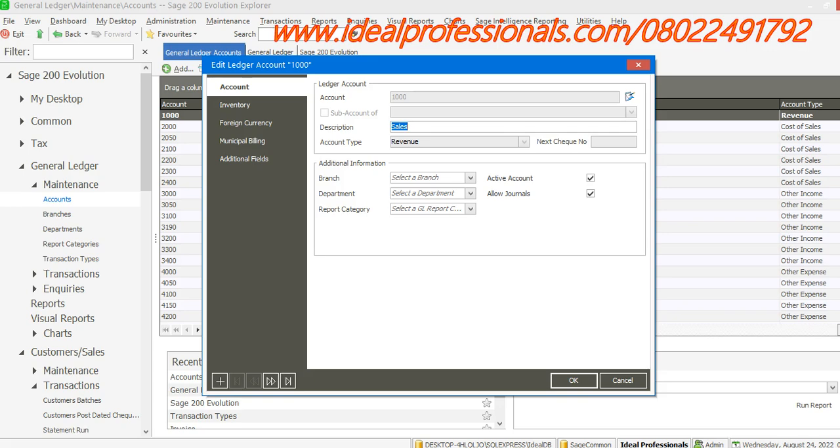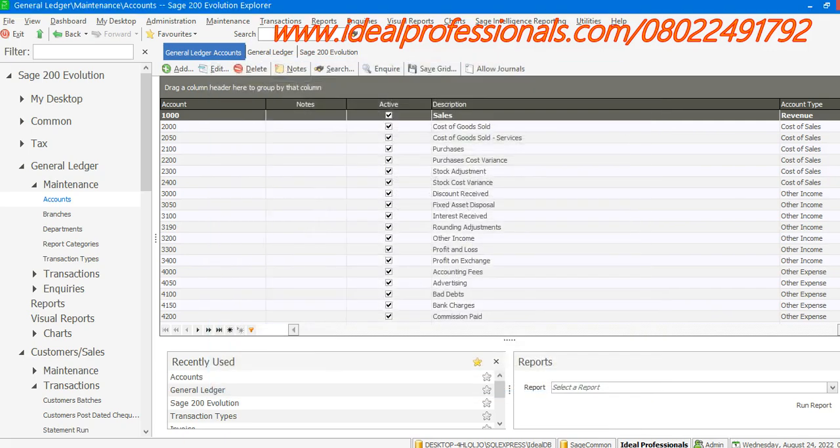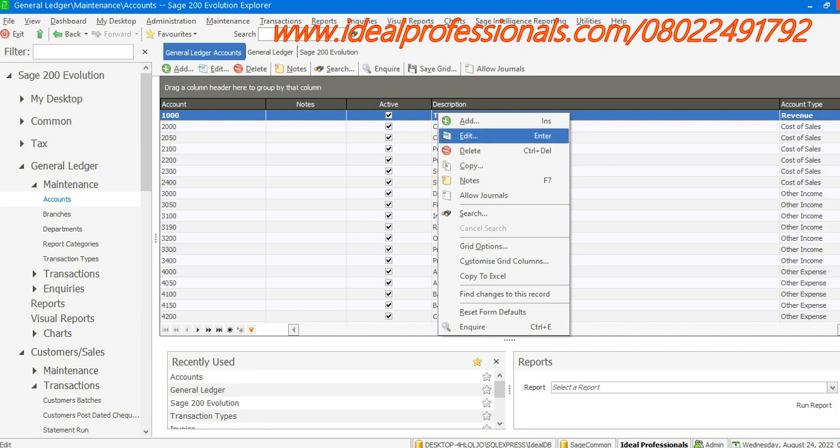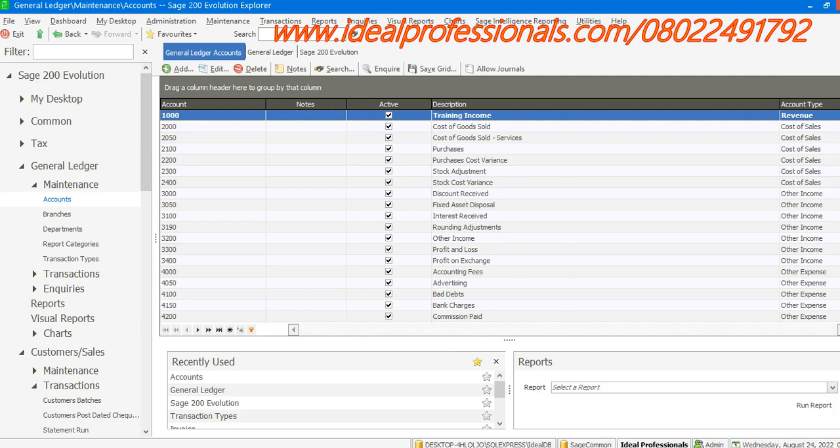So assuming this is a company, let's look at a training organization, for example. So their income will be training income. So I click on OK. So it now changes to training income. So I can now add, I'll follow the same number, this 100.